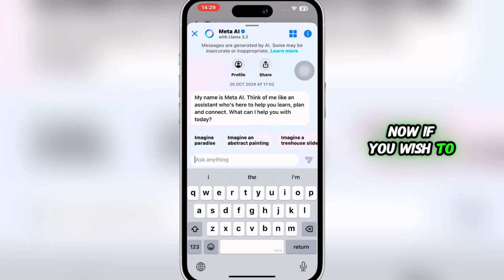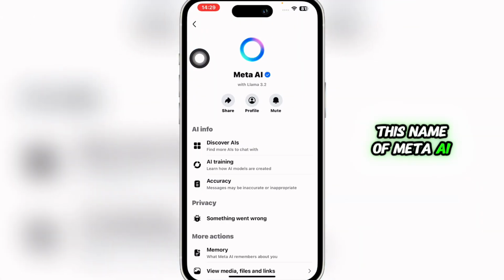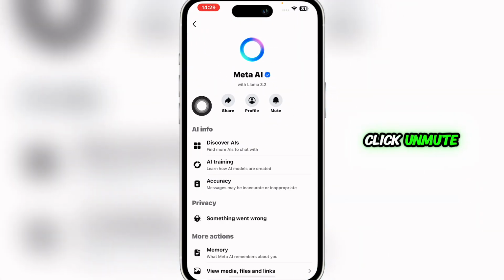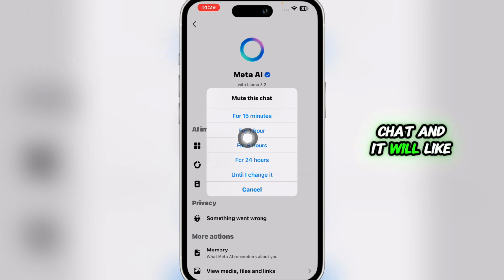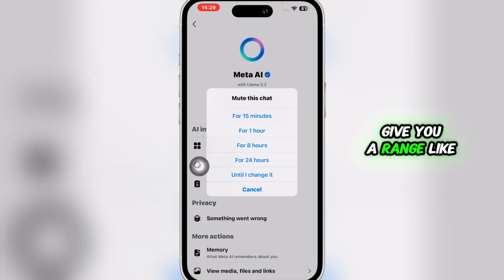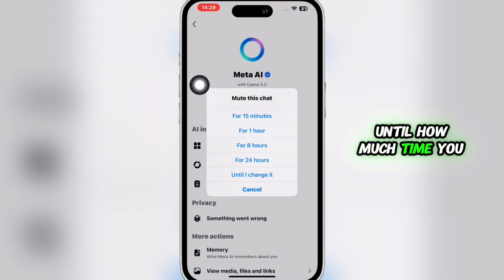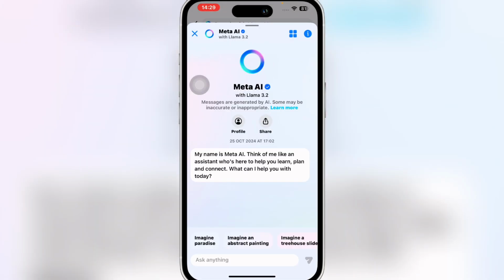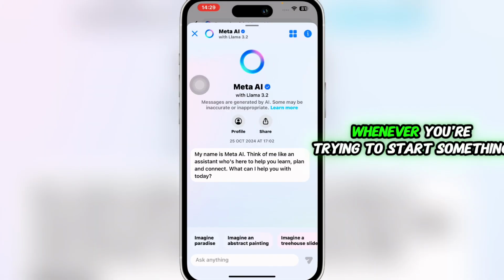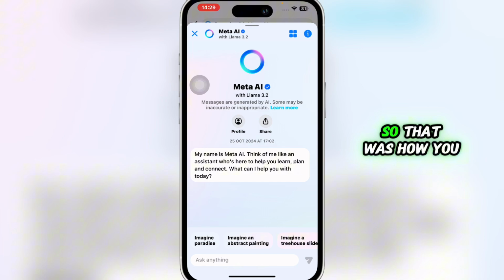Now, if you wish to turn off, so you're going to click on this name of Meta AI. And here you have to click on mute. So once you click on mute, it would say mute this chat and it will give you a range until how much time you wish to mute this chat. So you're going to click on until I change it. And now you can see that Meta AI has been muted and it will not really bother you whenever you're trying to search something. So that was how you can turn off Meta AI on Facebook.